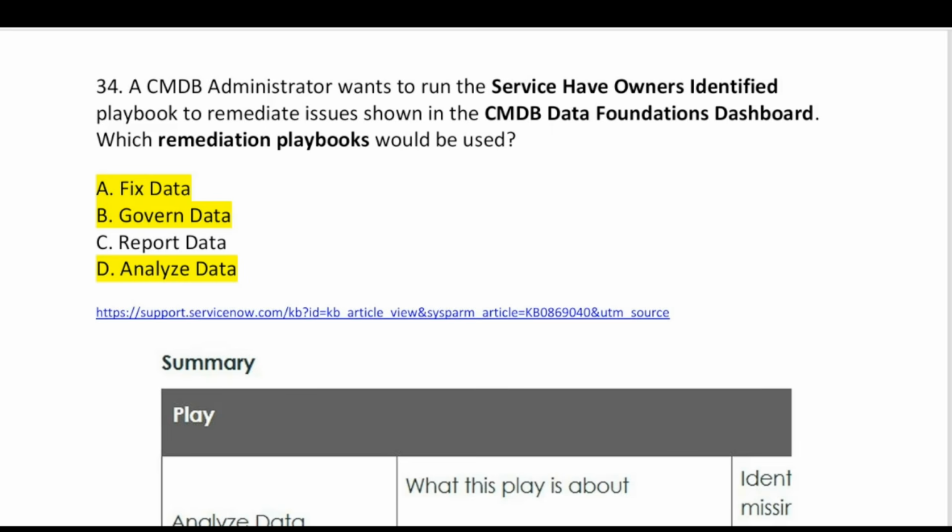Question is, a CMDB administrator wants to run the service have owners identified playbook to remediate issues shown in the CMDB Data Foundation's dashboard. Which remediation playbooks would be used? Option A, fix data. Option B, govern data. Option C, report data. Option D, analyze data. Correct answer is option A, B, and option D.